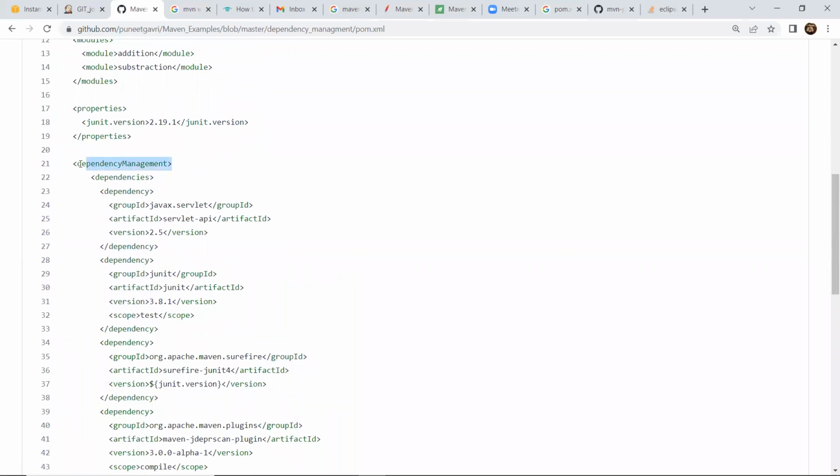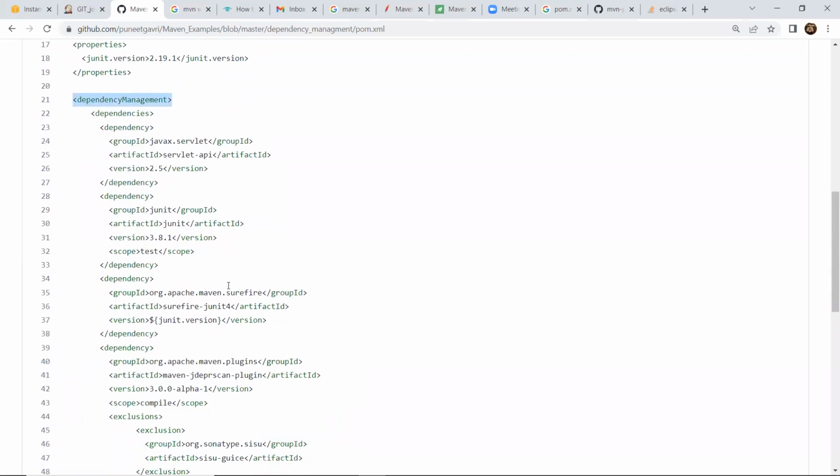You guys know the tags, right? XML tags. Raj, Sean? Yes, Puneet, yes. Okay, it's clear. It's getting clear, right?